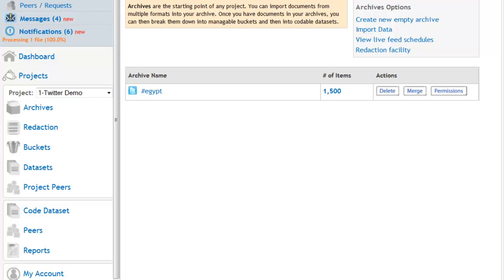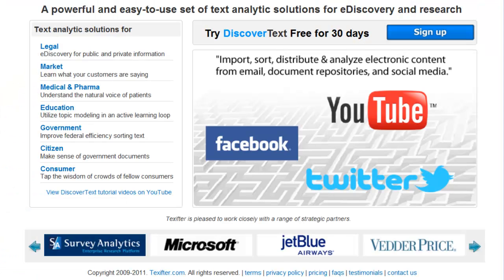It's not that complicated. If you need to redact your data, we do have a redaction facility that allows you to suppress metadata fields or to black out usernames that appear in tweets. So there are quite a few features in the DiscoverText application beyond just the simple harvesting of social media, but we hope this gets you started.